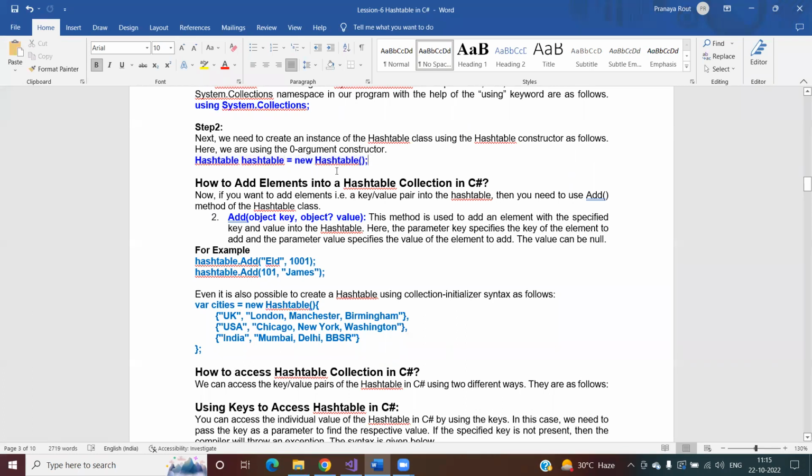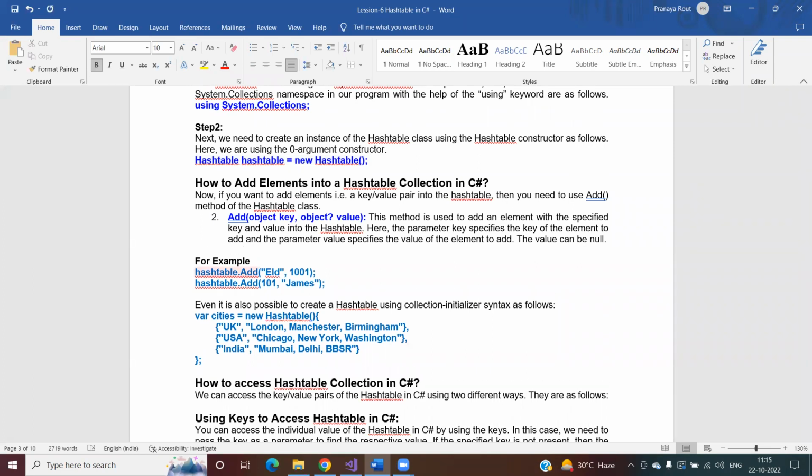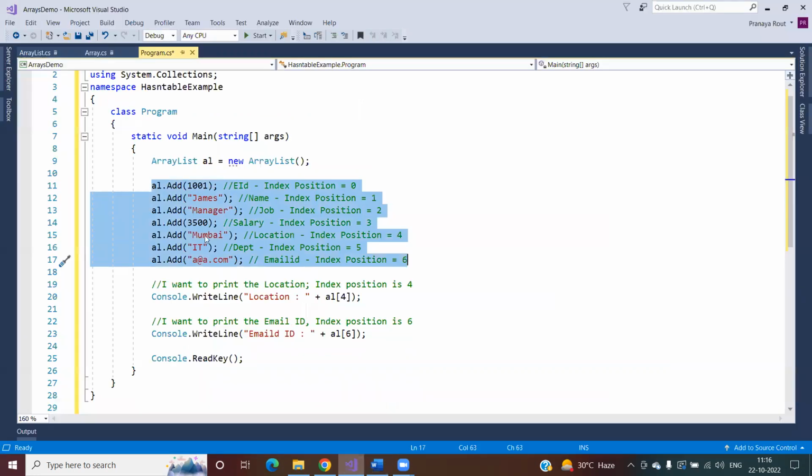Once you create an instance, how do you add elements to the hash table? Again, we have two options. One is by using the add method, and the other option is by using the collection initializer. If you are going to use the add method, then this is the syntax. Let me create an instance of this.